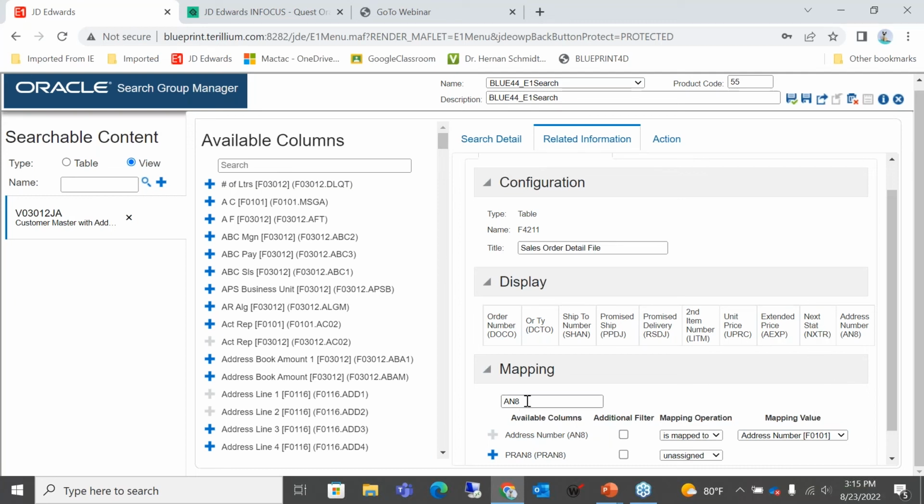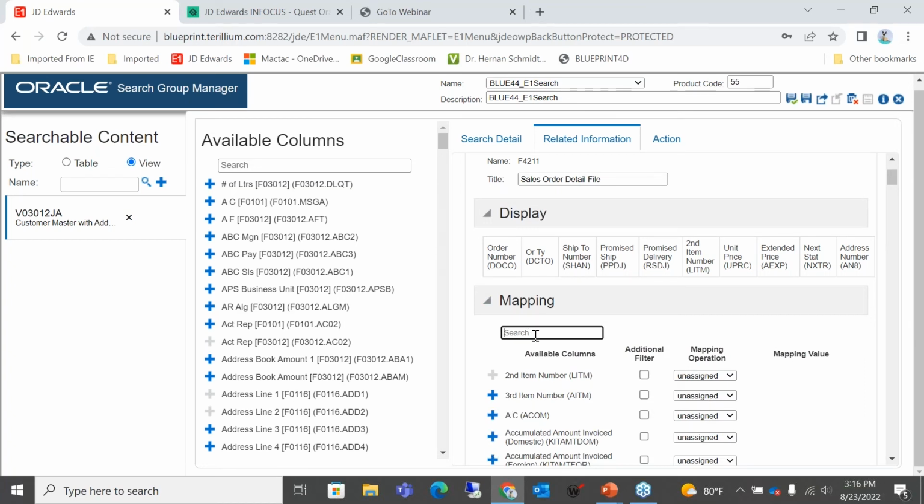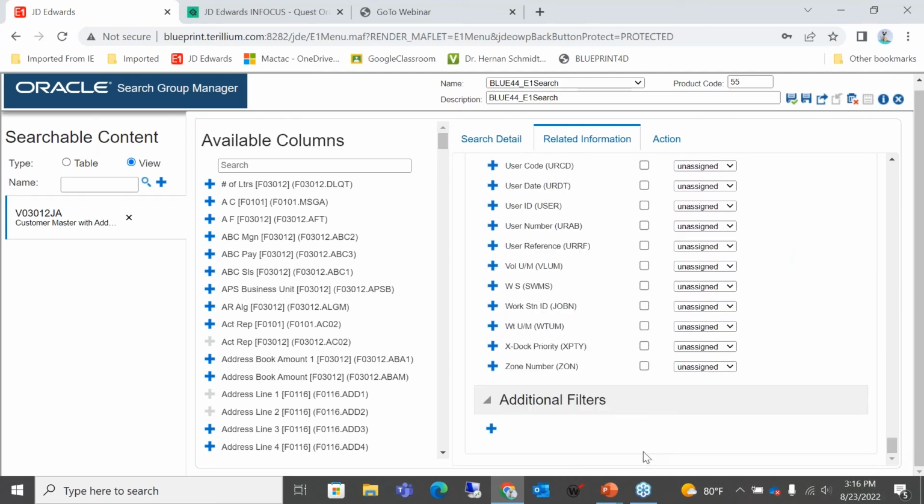I also want on my next status, yeah, you can let me do this. I don't want to do it in there. All right, so that's where these additional filters are going to come in. I just need to scroll down here. There's an awful lot of vertical real estate in here.